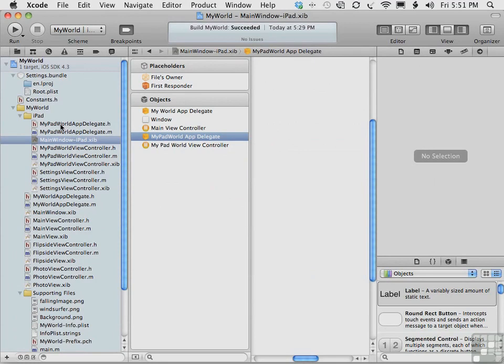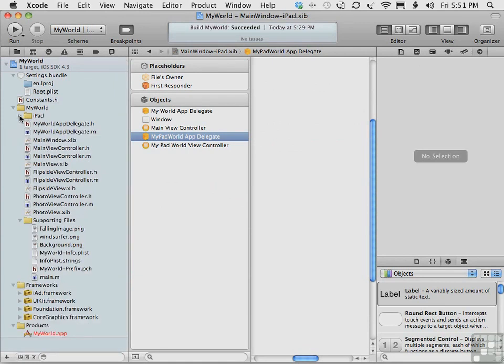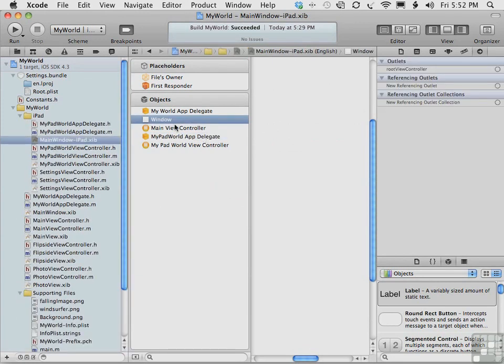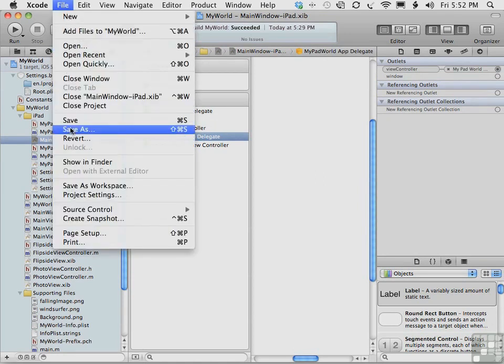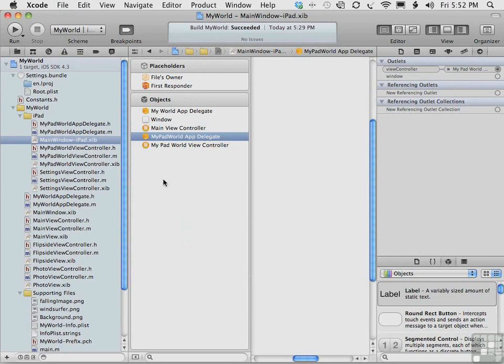Now we have our iPad code that we need for the Universal app in the iPad folder right here, which we can close and open. And now we'll be ready to connect this window to the MyPad World app delegate and to connect the MyPad World app delegate to the files owner. But first we're going to choose file save so that the project is saved as is.